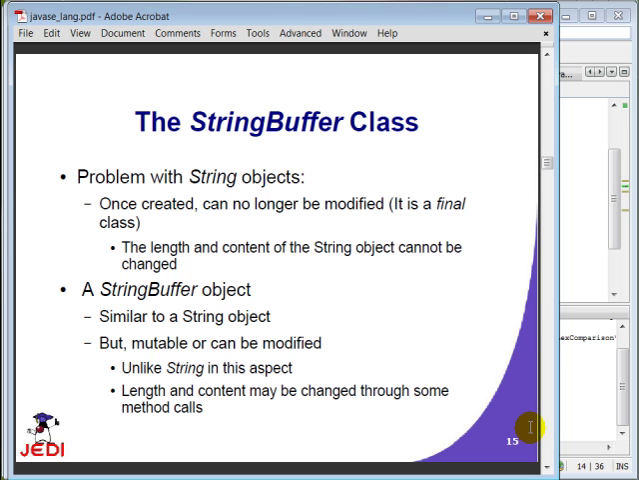If you are using a string object and change it to something else, what happens underneath is that it will actually create a new string object and then copy the contents from the old string object to the new string object, and it is actually pretty costly. So whenever you need to manipulate a string object, you want to use the StringBuffer object rather than a string object. A StringBuffer object is pretty much the same as a string object, but it's mutable. What that means is the contents and the length of the StringBuffer object can be changed.